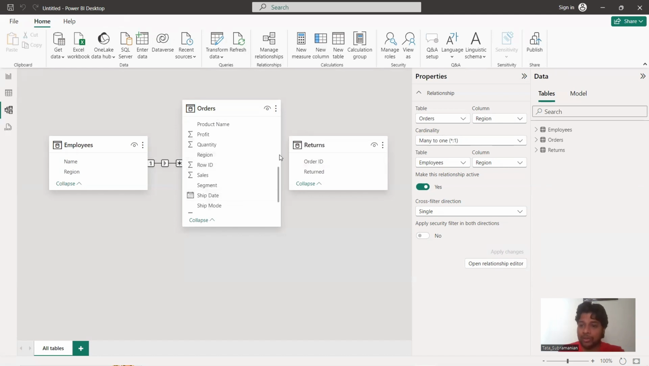And that is how this relationship is done. Why is this value repeated over here? Because multiple orders can be from the same region, right? And that is why I have multiple values of region. Here I have unique values of region. You can see it in the table view as well.